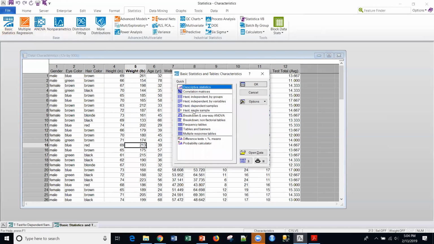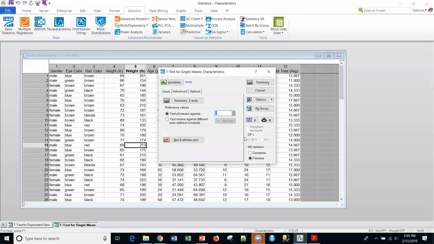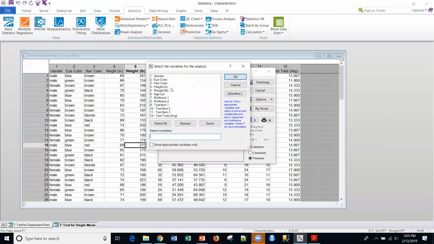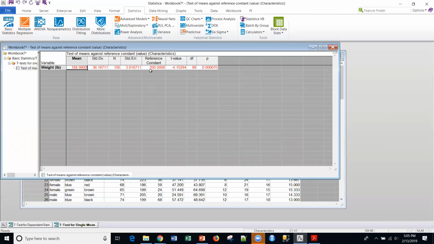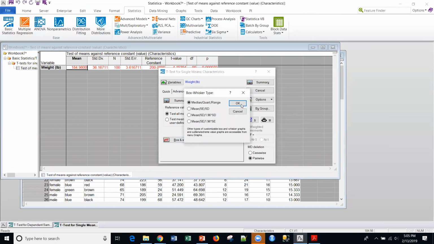Basic statistics, I'm going to just say start new, and I'm going to say do a single sample. Here, I want to compare. My null hypothesis is that mu is equal to 200, and so I'll type that in, and then I'll just get a summary for this weight, and there we go. The reference constant is 200, and the mean of the data is basically 185, and that definitely is statistically significant from 200.